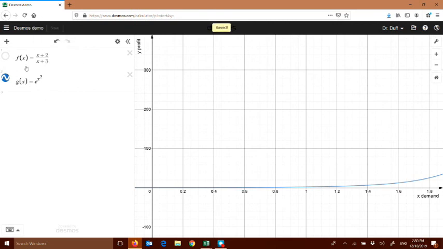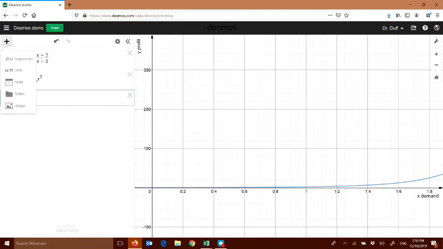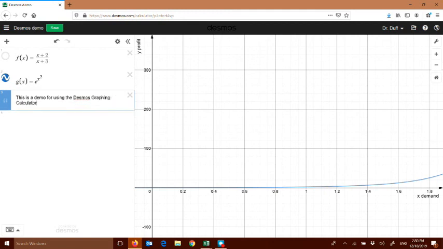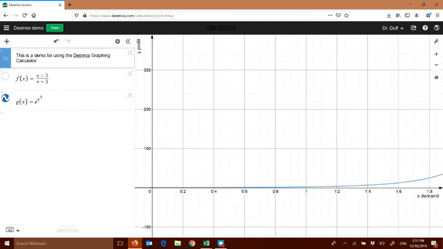Now there are different ways that I can add information as well. So for example, I can click on Add Item and I can add a note. So for example, I can say in this note, this is a demo for using the Desmos Graphing calculator. I can move this note around, say I can put it right up at the top.